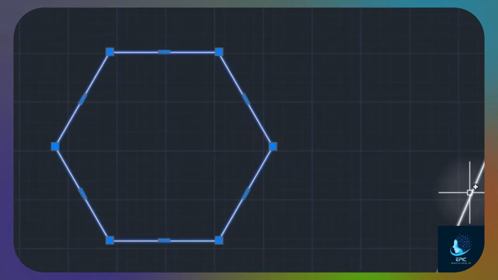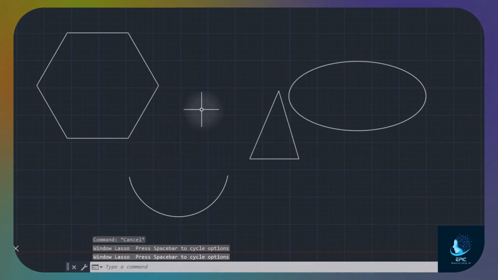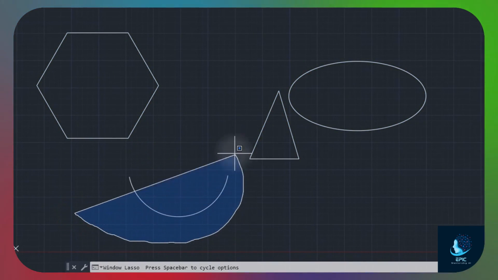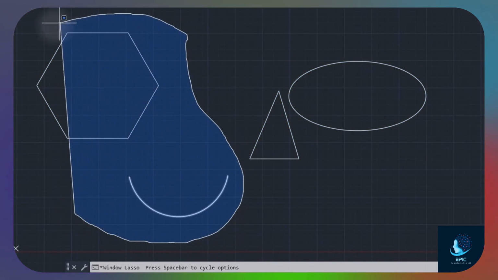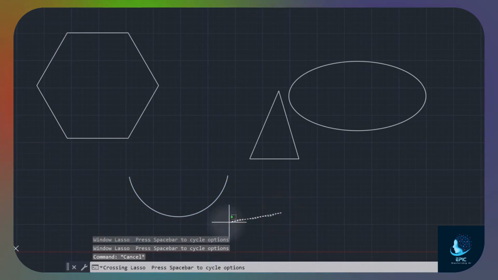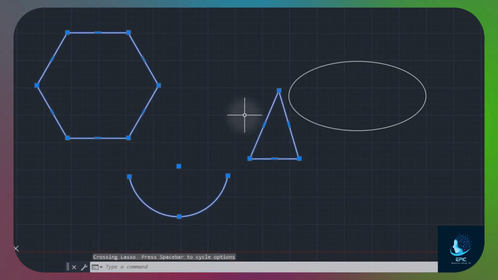Click on each object to be selected, or click and drag to select large groups of objects with the lasso. Dragging from left to right will activate the window lasso, which selects objects fully included within the blue area. Dragging from right to left will enable the crossing lasso, which selects objects touching the green area.